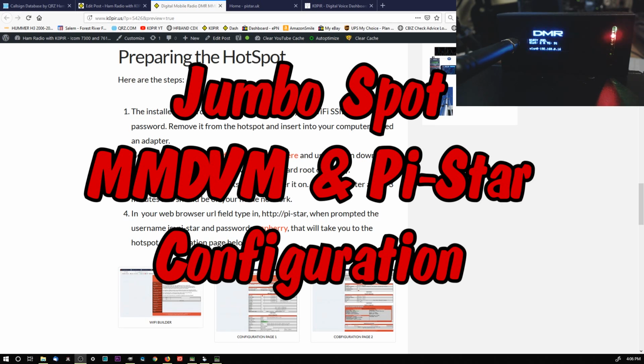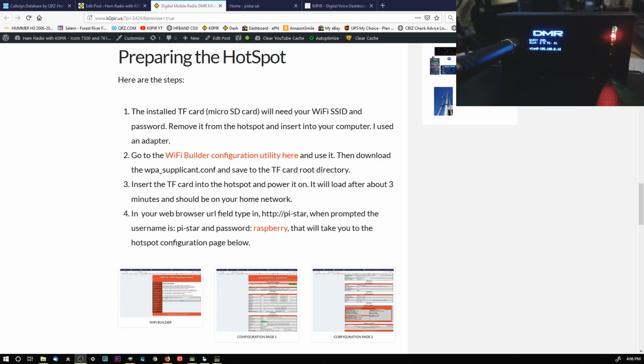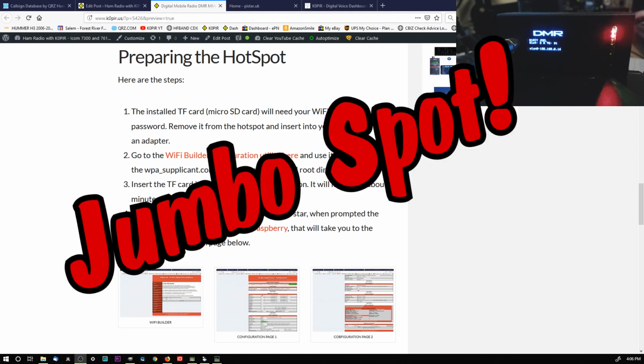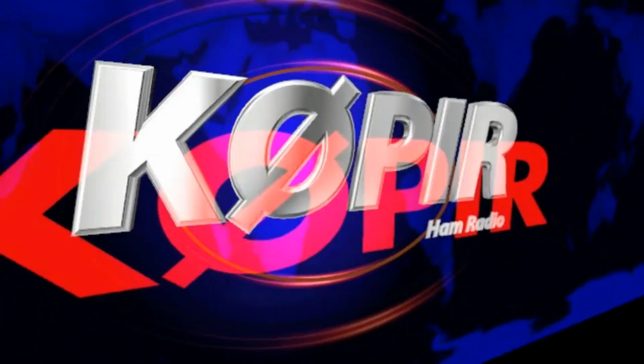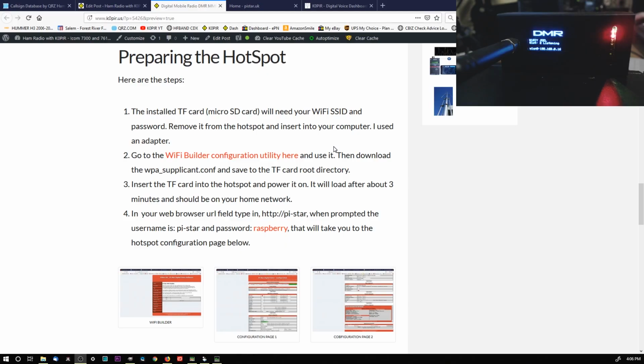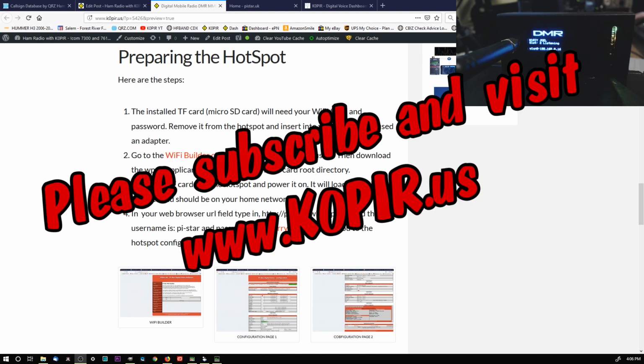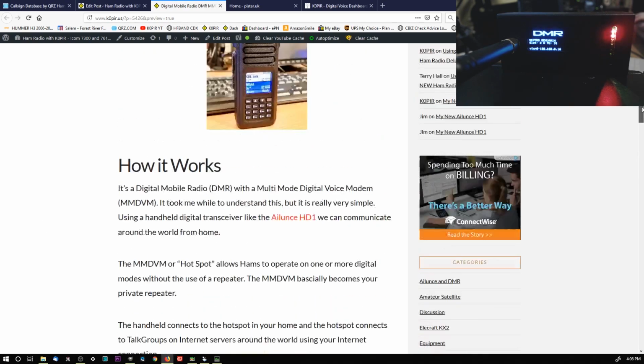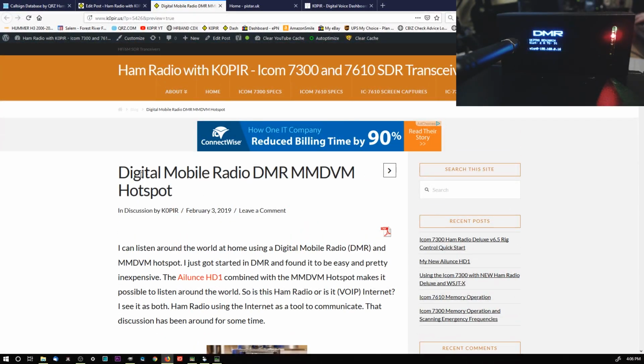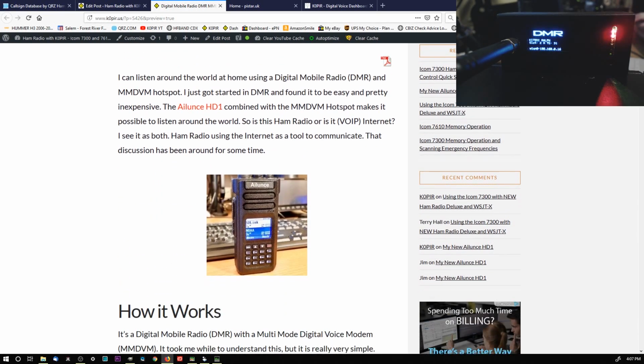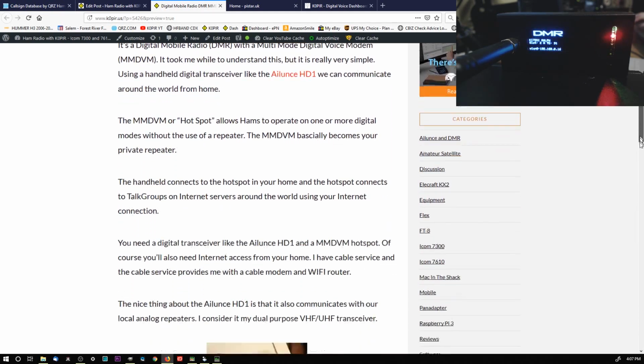I've got a new article coming out on my Jumbo Hotspot, and I'm going to do a little video here showing you how to prepare it and then get it configured. I'll have an article coming out soon on my website, www.k0pir.us. It'll be titled something like Digital Mobile Radio DMR MMDVM Hotspot. And basically, I'm just going to go through how it works.